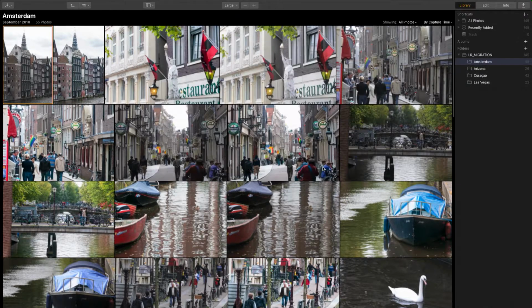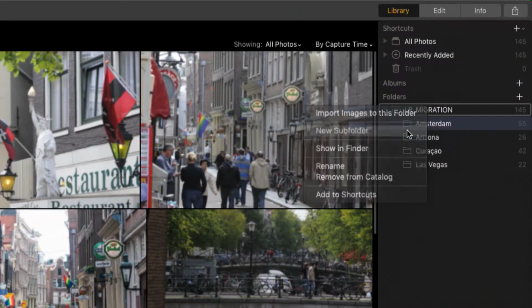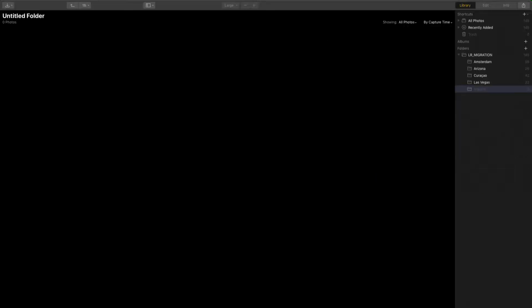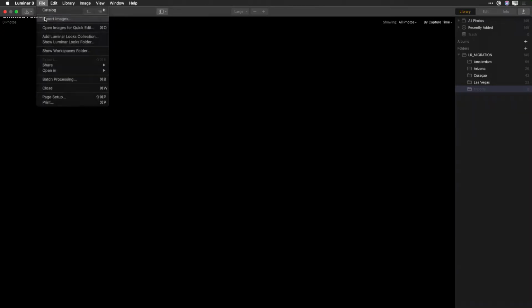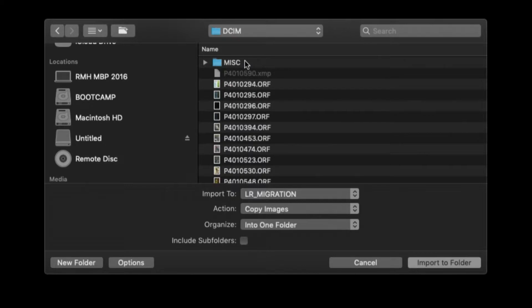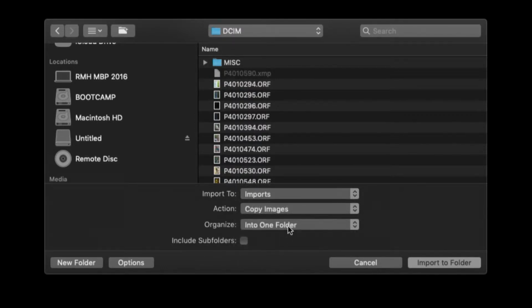Now, I'm going to cancel for a second and make a new folder. Here we go. And I'll call this Imports. Now what I want to do is add the images there. So with the File Import command, I can navigate to the drive. Open it up and select the images that I want. Now simply choose where you want it to be stored. And if the images should be copied or moved.